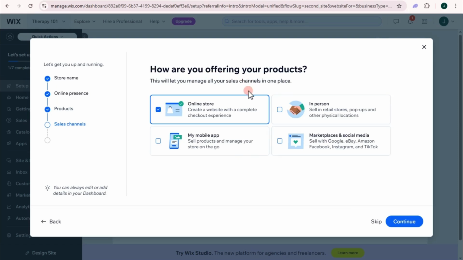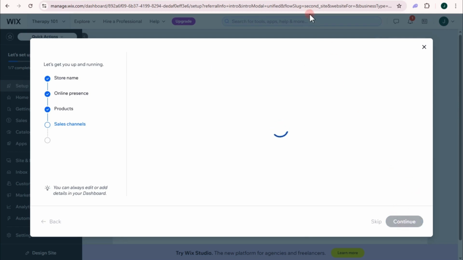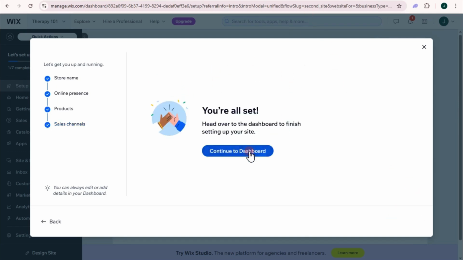Now, how are you offering your products? Of course, let's say online store if you have other materials to sell, and also in person. Okay, we can also tap marketplaces and social media. We're going to promote our car rental services. Tap continue, and then continue to dashboard.